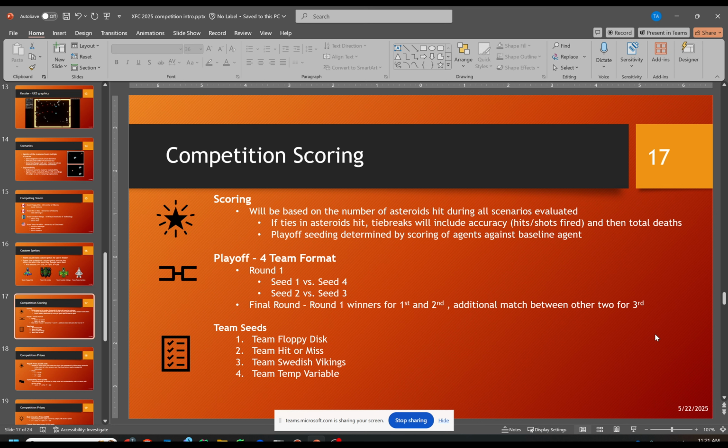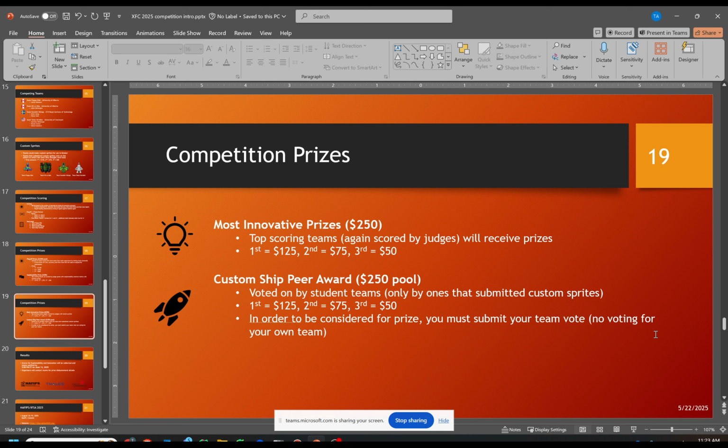We also have prizes for explainability. The top scoring teams, as judged by the judge panel, will receive prizes, first, second, and third. This will be based on ranked choice voting from the judges. We have $125 for first, $75 for second, and $50 for third. We also have a prize for most innovative, again scored by the judges, with the same split for first, second, and third. And the custom ship sprite peer award, I already mentioned this. This is voted on by the student teams, again first, second, and third, same split.